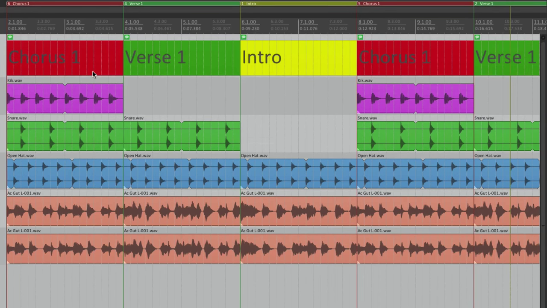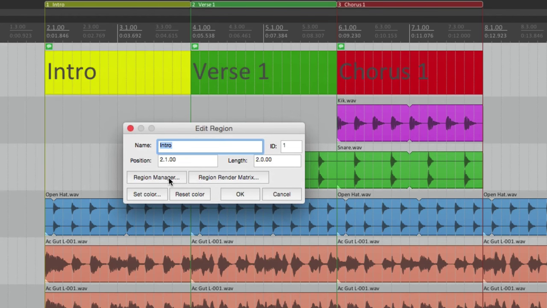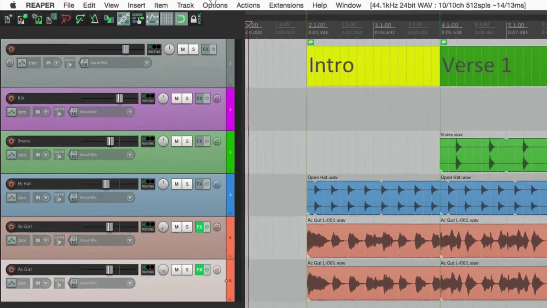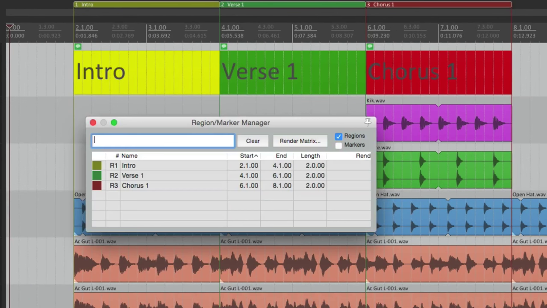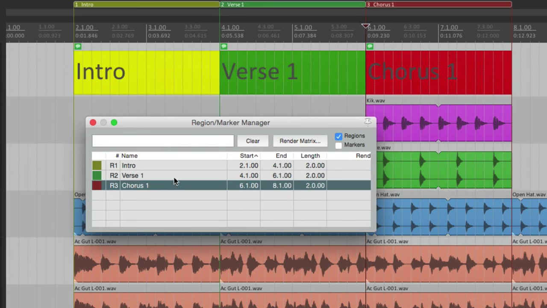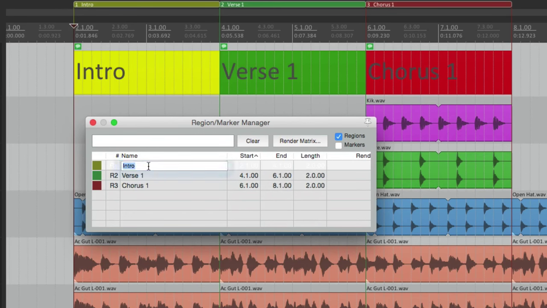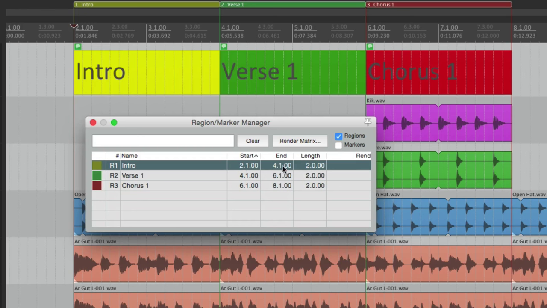Let's undo all that. Now, one other thing I should mention, if you right-click over here to edit our region, we can go right to the region manager. Or we could choose it over here. Under View, we could go to the region marker manager right here. And this looks like this. Here's our intro, verse 1, and chorus 1. We could rename them by double-clicking them, change their color a lot quicker right from here, change the start and the end length.